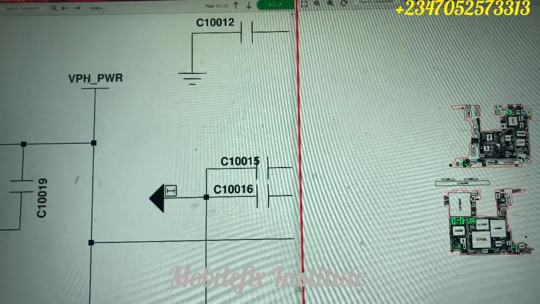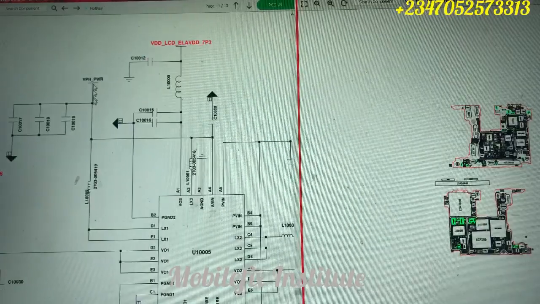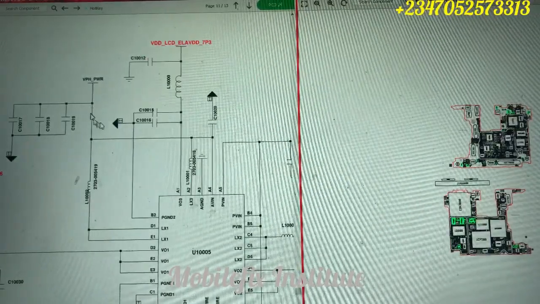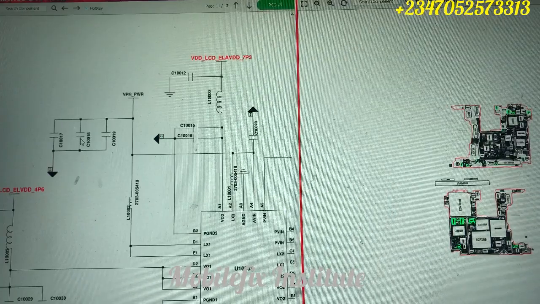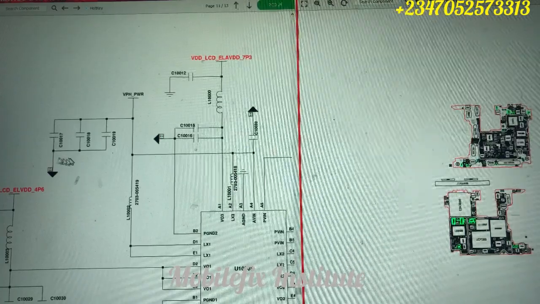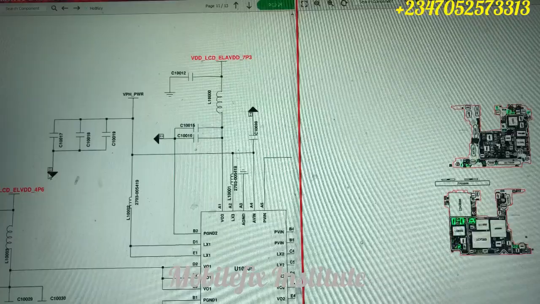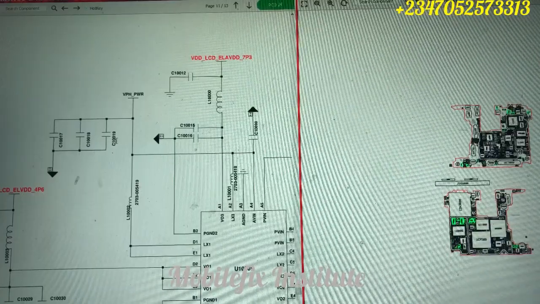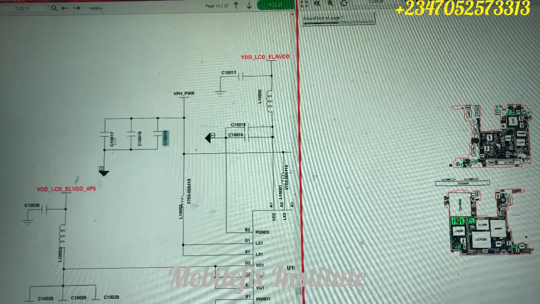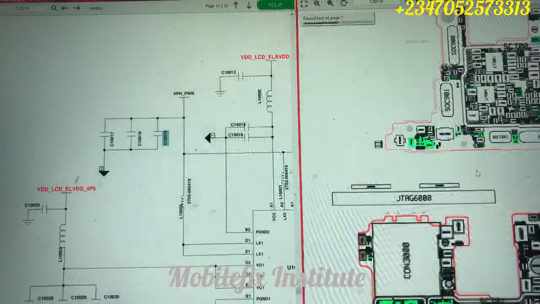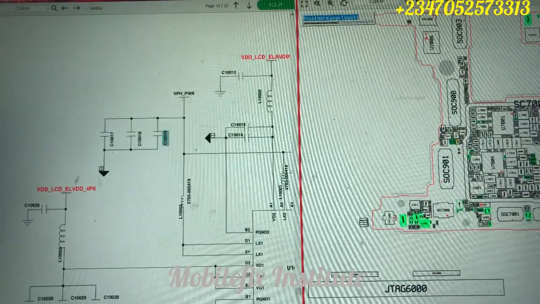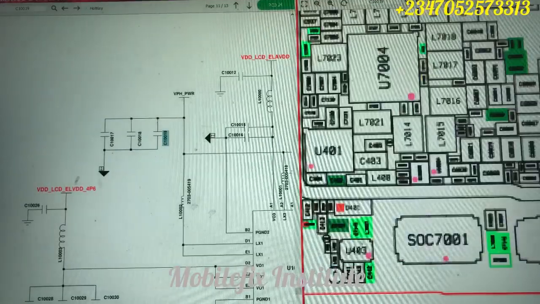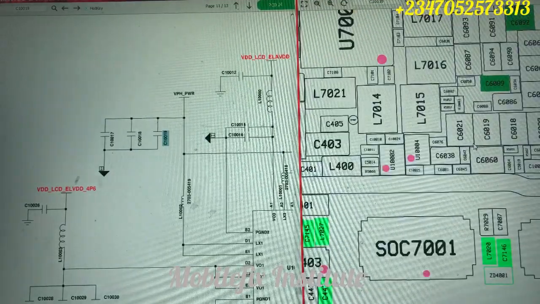Now we have our VPH power line here. We have different VPH lines that enter this IC. Our first VPH line is this one, and there are 3 capacitors connected in parallel. This arrow is ground. This is how Samsung indicates their grounds. Now if you want to test, you must first check that this VPH voltage is entering this display IC.